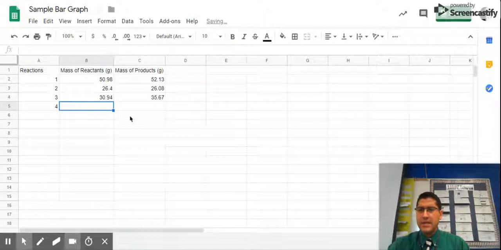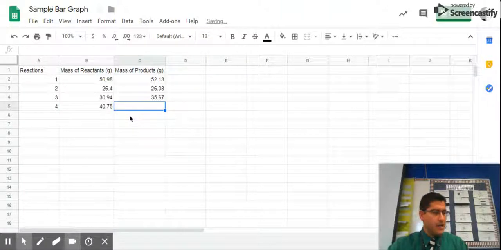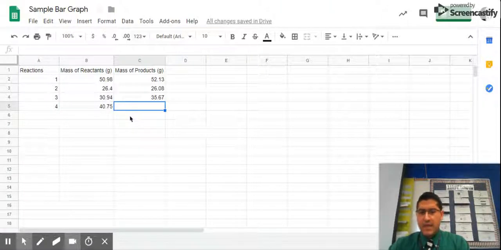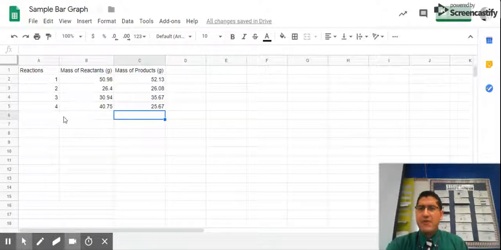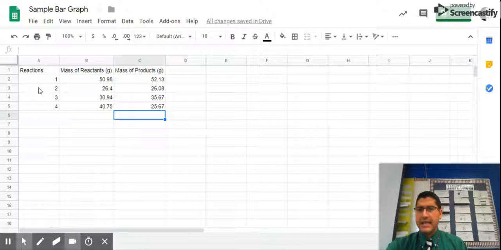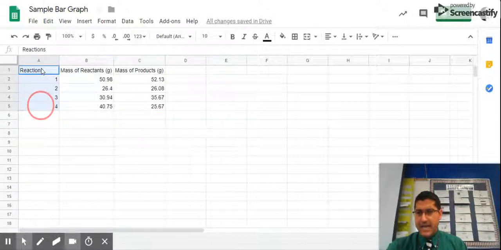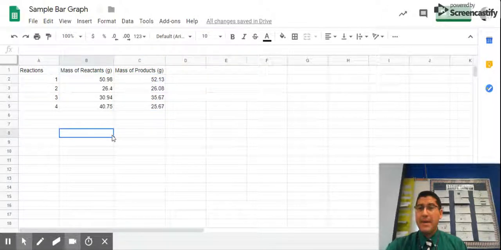And we'll go the other way. Let's say we started with 40.75 grams of reactants for the copper nitrate solution, and we ended with, I don't know, something much smaller, 25.67 grams for the products. Now, I just made those numbers up. If you have a data table that looks something like this, that simply lists the reactions, lists the mass of the reactants and your ending masses, the masses of the products, making the graph is really simple.